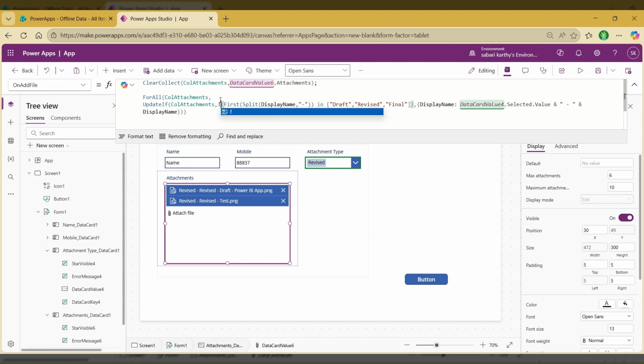So what happens whenever you upload a new file is that it gets collected in call attachments, and for all the call attachments we are doing an update if and checking if the split of display name with this hyphen and the first item in that split value is either draft, revised, or final, then we are not going to do anything. If not, then we will be updating the name. So let me run the app.